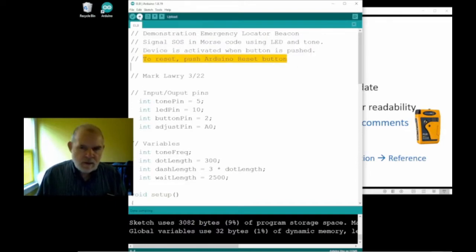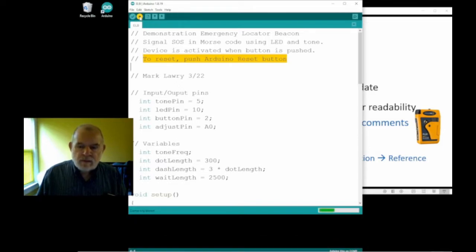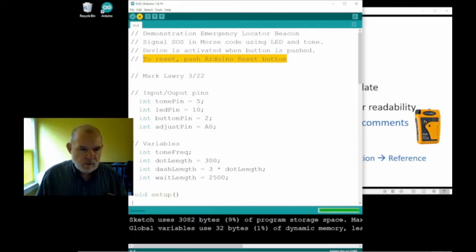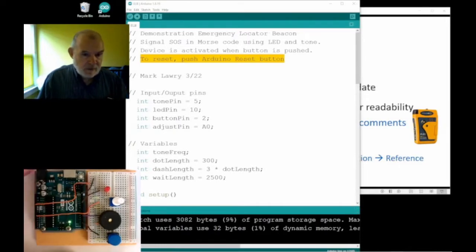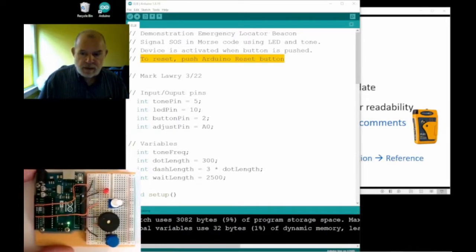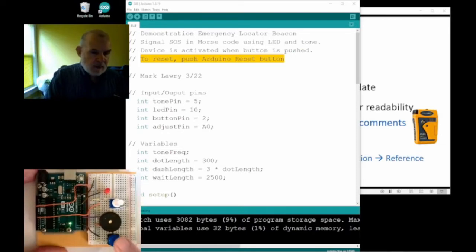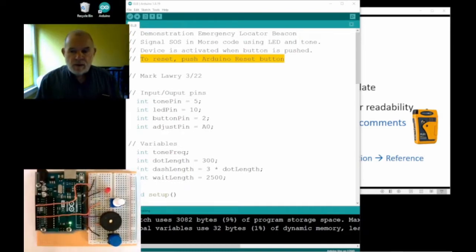So if I upload this to this Arduino, okay, we've uploaded it in here. It took 3082 bytes of memory. I push this button and it starts to run. And if I said, oh, I don't want it to do that, I'll just push the reset button and it starts the thing over. So basically the code is going to wait until I push that button.